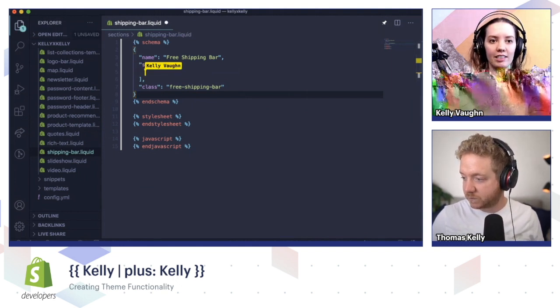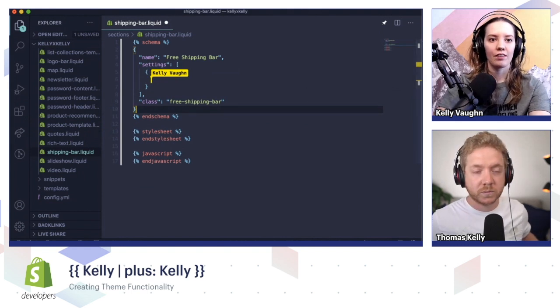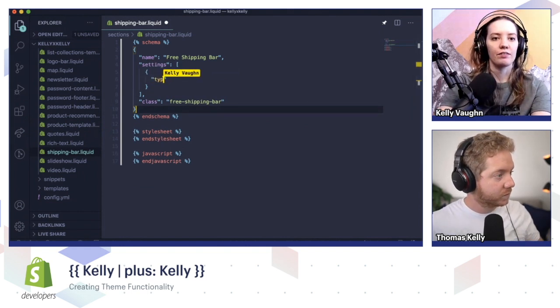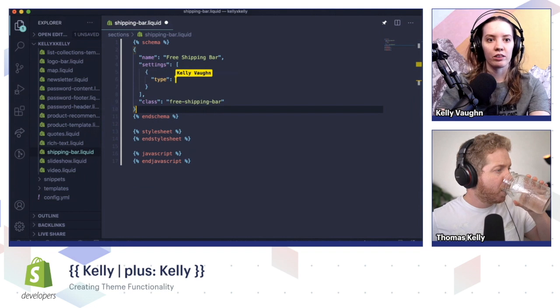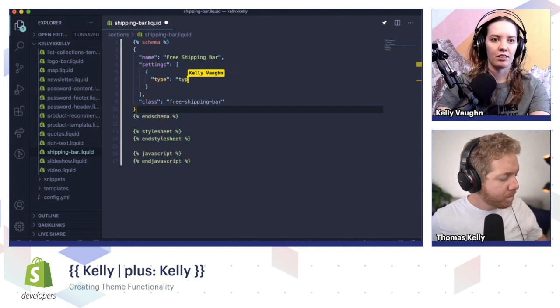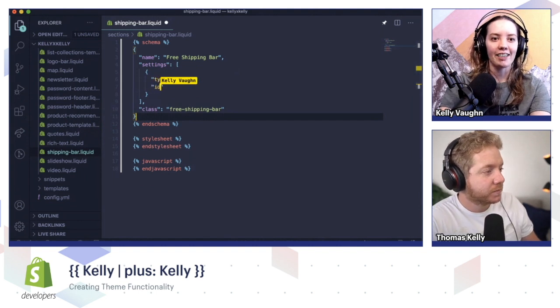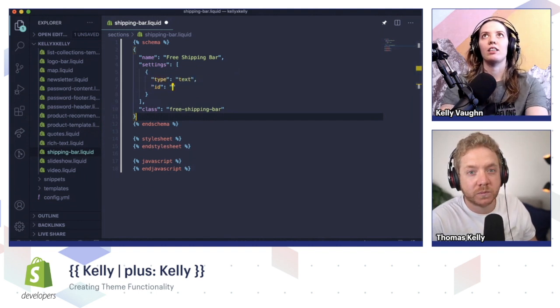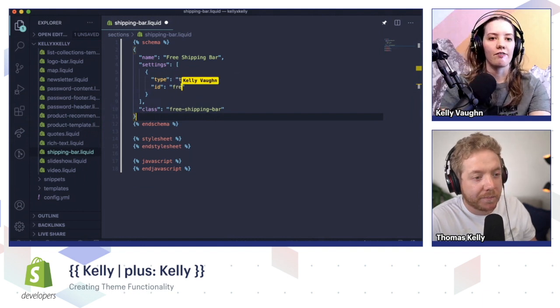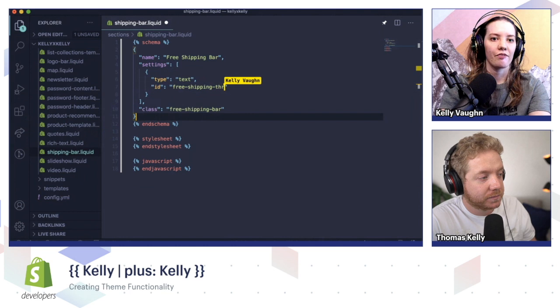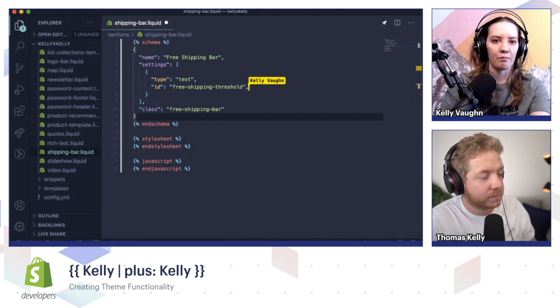All of your settings are a unique object on their own, and these are the ones where you're always going to include the type. So the type is, oops, it's not type, it's text. There you go. It needs to have a unique ID. So we're going to call this one, what are we using this for? We'll call this free shipping threshold. I'm using kebab casing here.